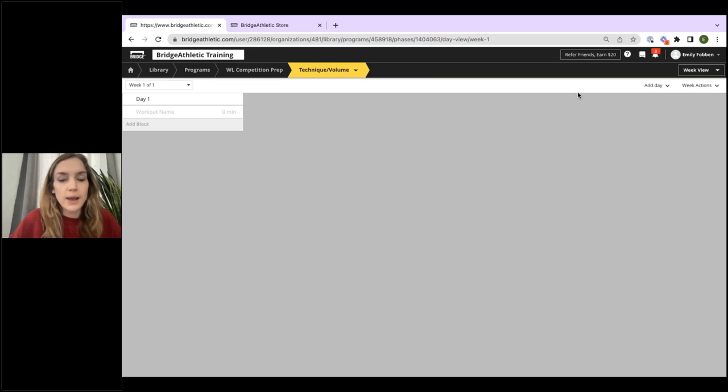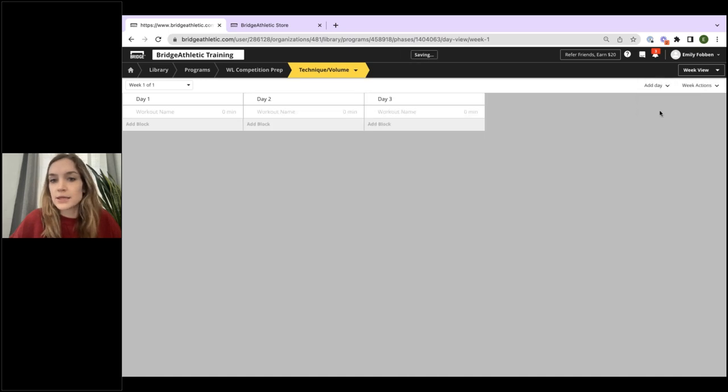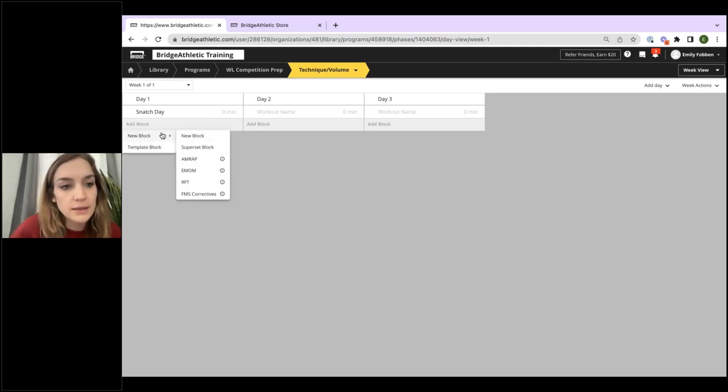So I like to start by adding all the days that I'm going to do. So I'm just going to do 3 days here. So I have my 3 days set up, and I'm going to start by building out my first week before cloning it to add additional weeks. So you can give your workout a name by tapping there. I'll call this snatch day. And then I'm going to add my first block.